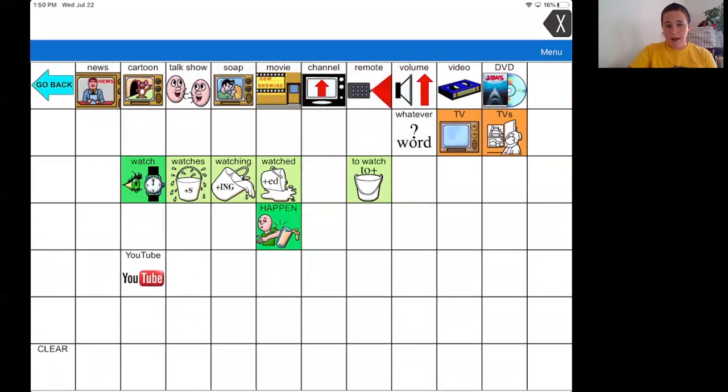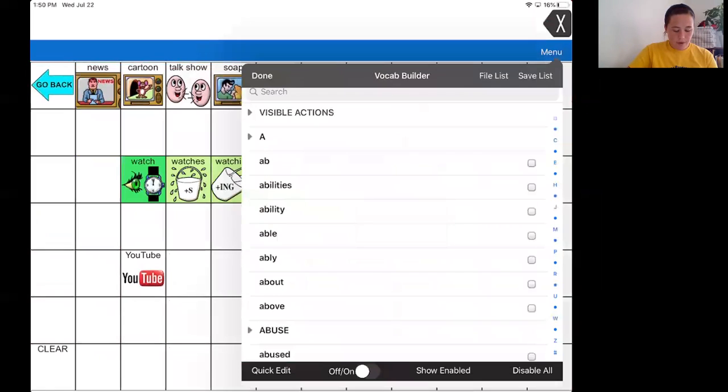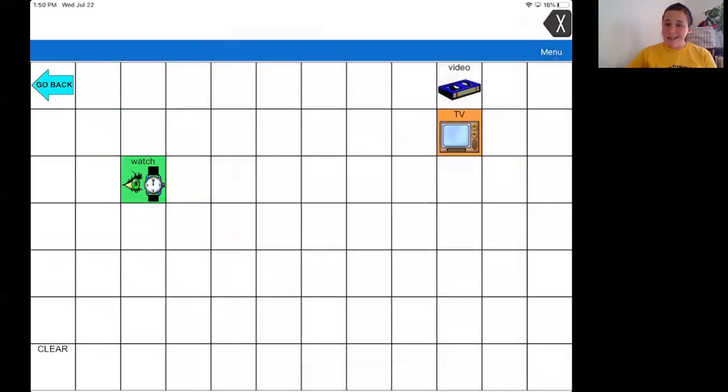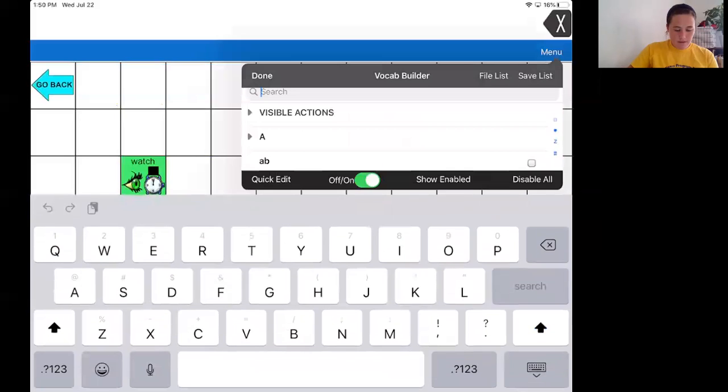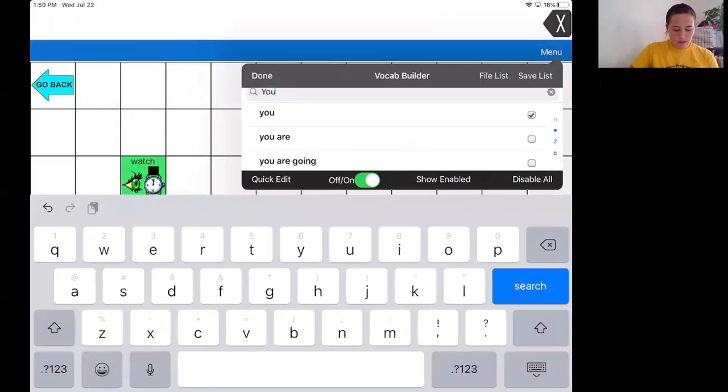So it's here now. But what happens is when we go back in and turn Vocab Builder back on, it's not there anymore. So we want to go back in and make sure it's one of the words we add to Vocab Builder so that we can see it. So we're going to go to menu, Vocab Builder. I'm going to search for it, YouTube. There it is. I'm going to click it.